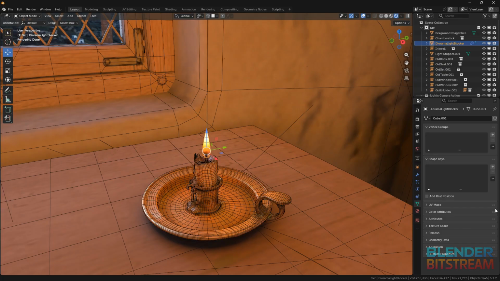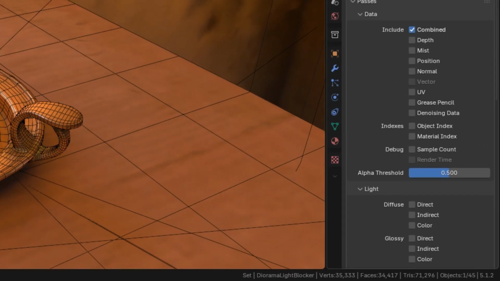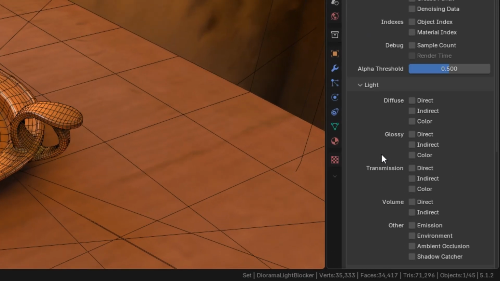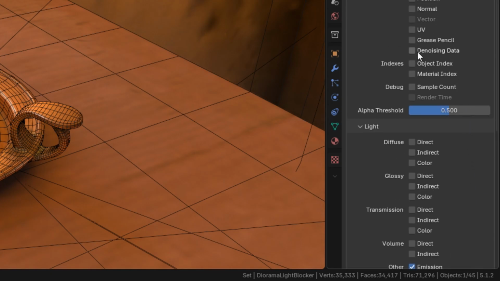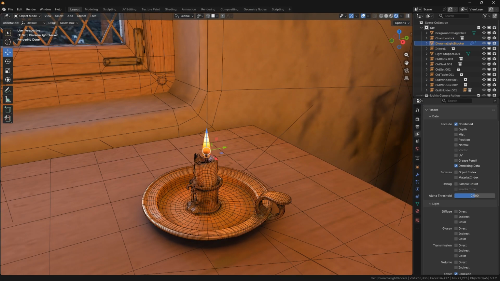To do that, I'm going to go to View Layer Properties, and in the Passes drop down, I'll scroll until I see light, and check emission. This means any emission objects in the scene will have their own render pass, which I'll be able to access once the scene is rendered. While I'm here, I'm also going to turn on denoising data in passes data, which is just above light passes. Now I'll set up the light groups.